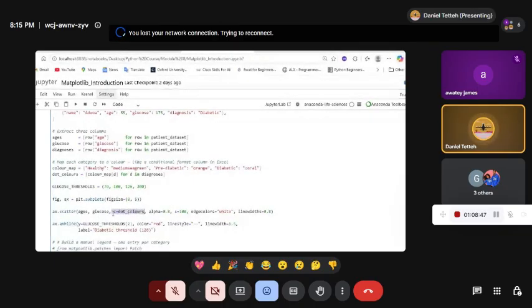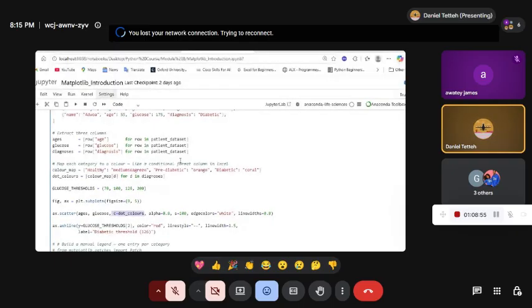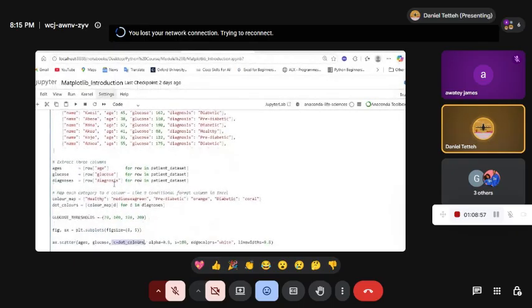So instead of saying that color equals one color, we are saying that color equals a check. Use this color map to check for the diagnosis. If the diagnosis is healthy, medium green. If the diagnosis is pre-diabetic, orange. If the diagnosis is diabetic, use coral.